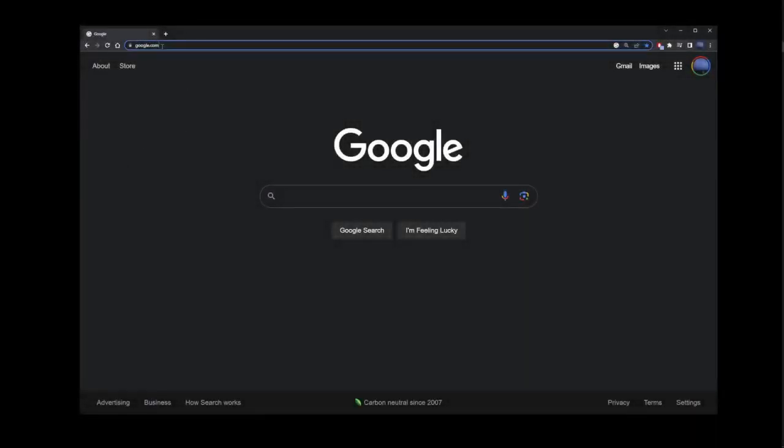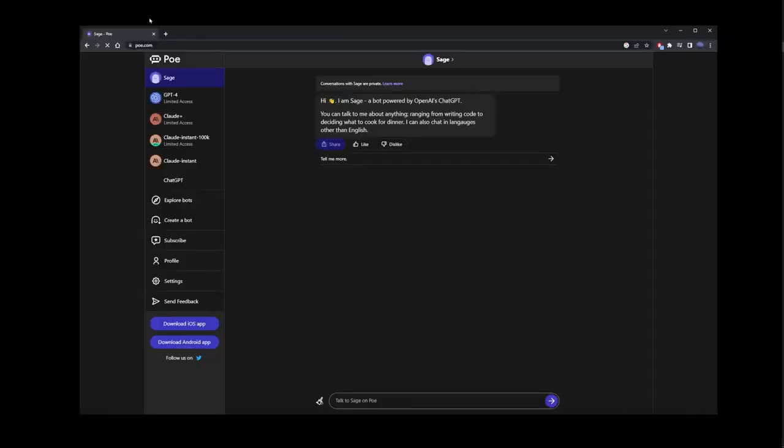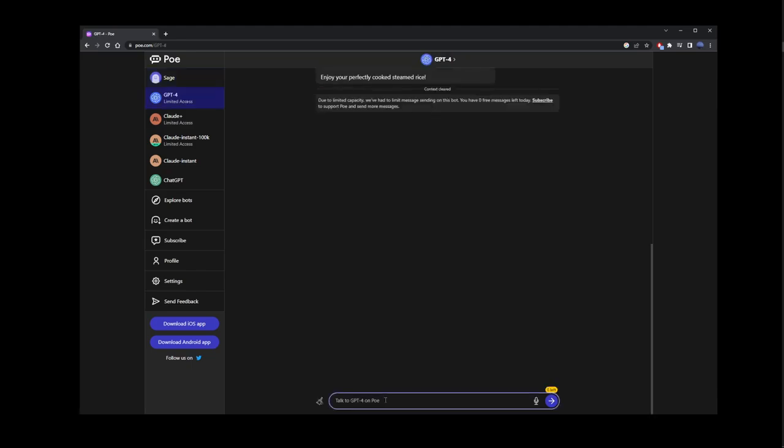Another site where you can use ChatGPT-4 for free is poe.com. Once you're on the site, on the left hand side you'll see all kinds of AI models: Sage, GPT-4, ChatGPT, so you can compare results from different AI models. If you want to use ChatGPT-4 for free, simply use GPT-4 on the left hand side. But remember guys, poe.com limits your GPT-4 prompt to 1 per day.